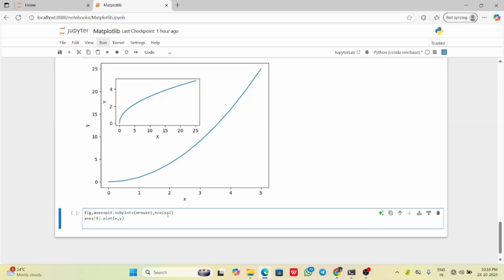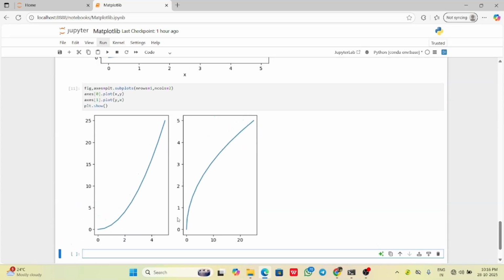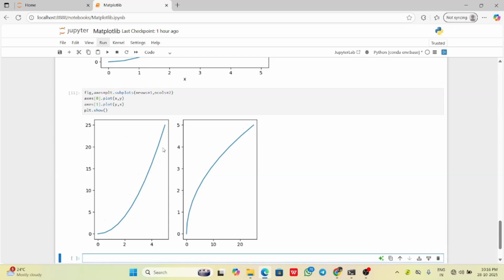Now if I want to plot in the second axis, I will take the axis and do the indexing to take the first axis available, and I will plot by using the plot function and y comma x, right? And for showing the graph, I will write plt.show and I will run it, right? Now you can see that your plot has been created, and inside the single figure, by using the axes I have created the two plots, right?